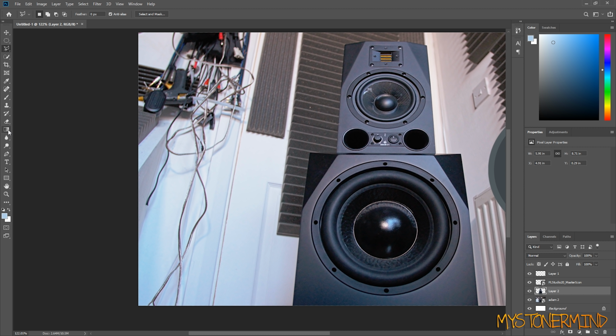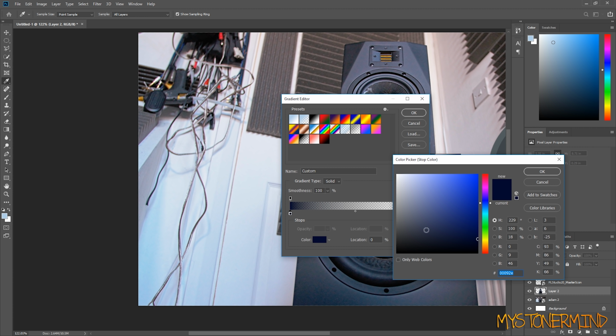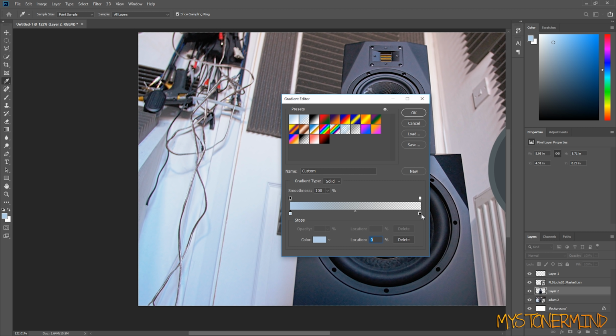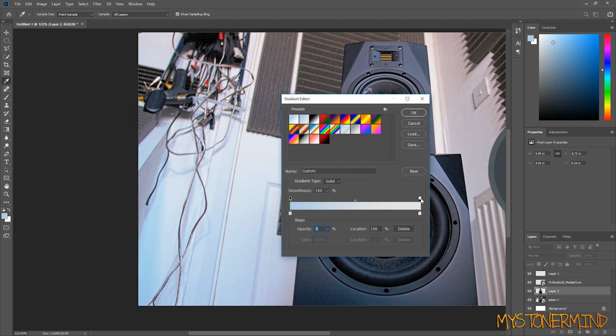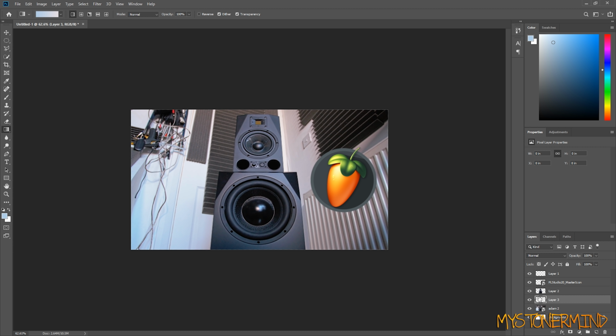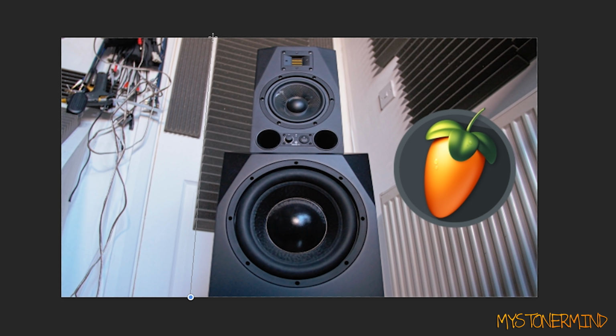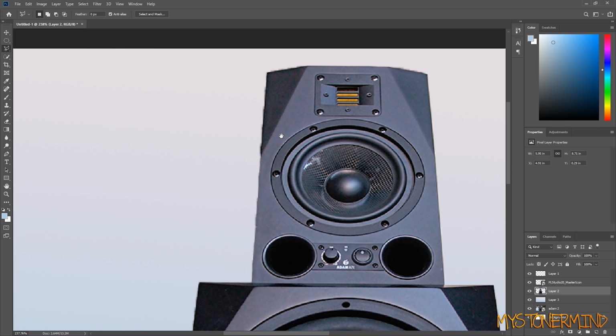All right, so what I'll do is I'll go over to this right here, gradient tool, click on that, and then click this, click that, and select this color there. Press OK, go over here, do the same to that, and this time I want this color up here. Press OK, and make this 100. So what you do is make a new layer, put that underneath the speaker layer. Boom.